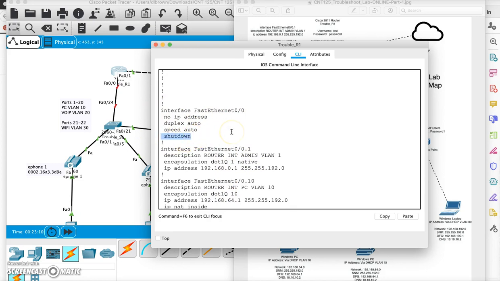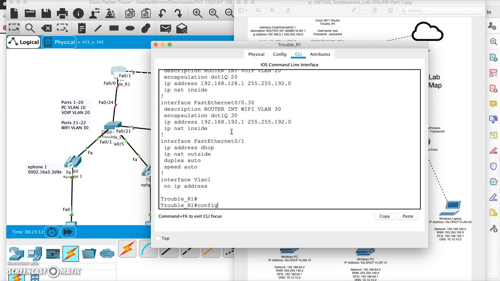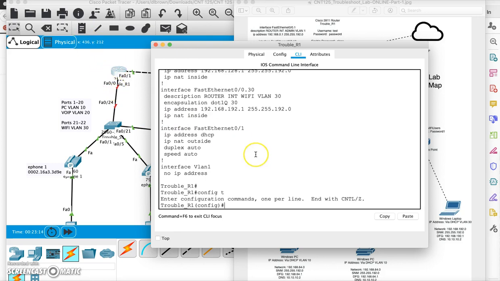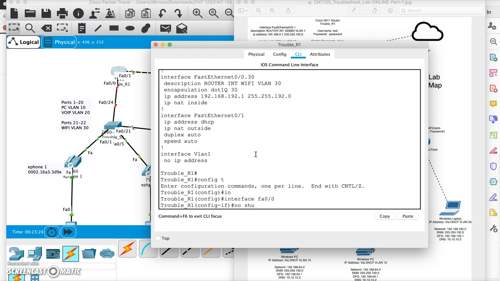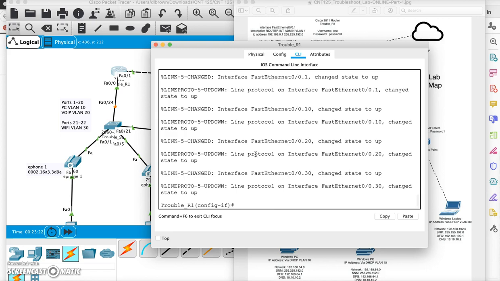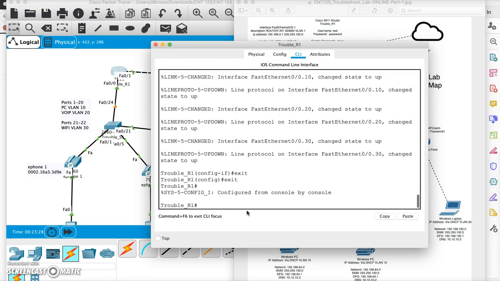So let's try to bring him online and see if that actually gets us a link light here. We're going to do interface, and this is FastEthernet 0/0 on the inside. Let's do a no shutdown on this port. And ooh, we're starting to see activity already. We're starting to see things brought online.